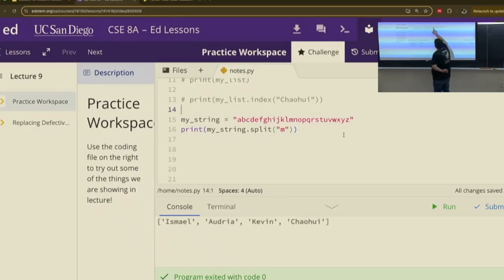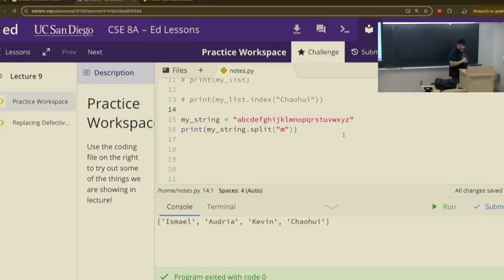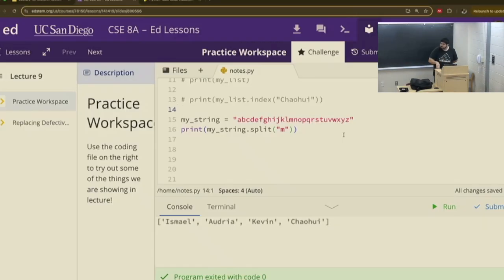M inclusive or exclusive? Exclusive. So N through Z or M through Z? Let's try it out. M through Z. Final answer? Yeah. Locking it in.